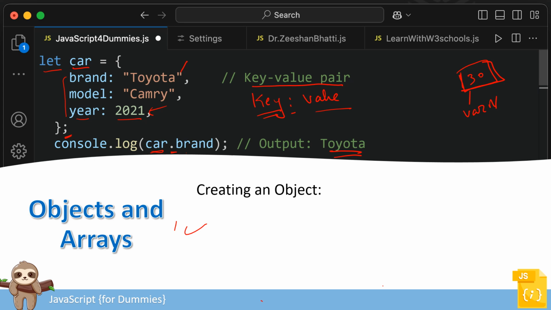If I want to print the model, I will say car dot, the connection operator, then use this model key here. So it's going to print the Camry value here. Similarly, if I want to print the year, I will say car.year. It will print the year for us. This is how arrays work inside it.